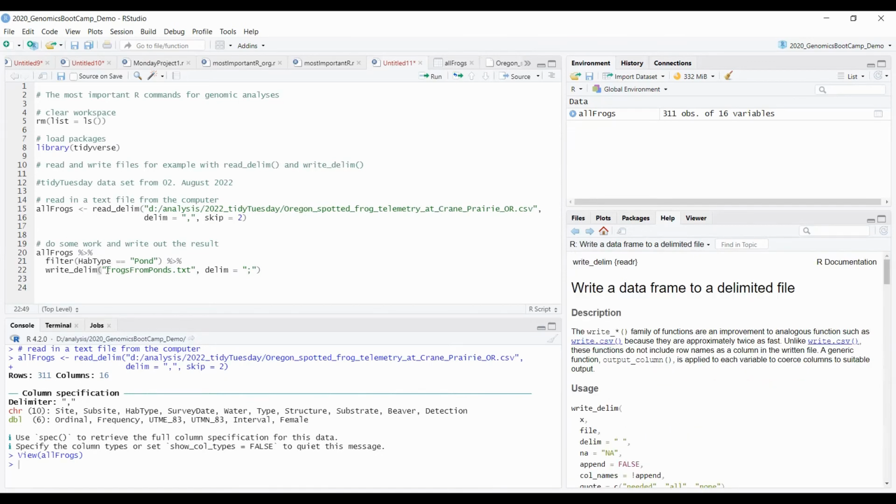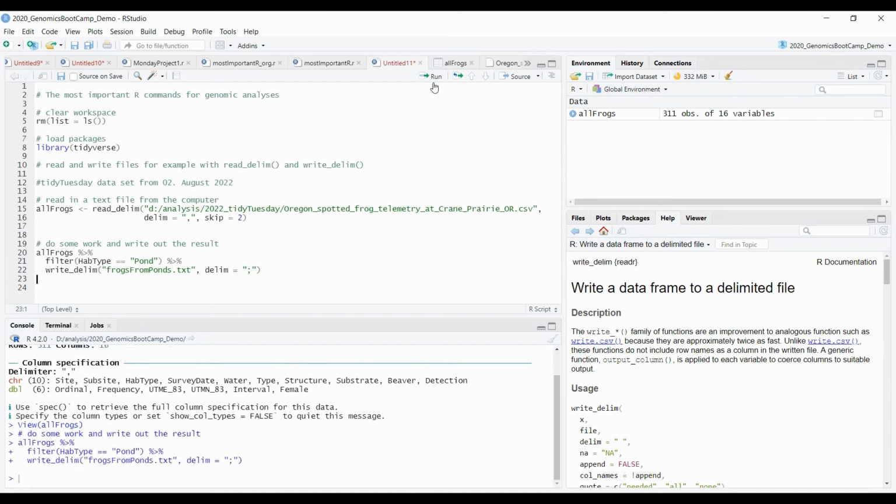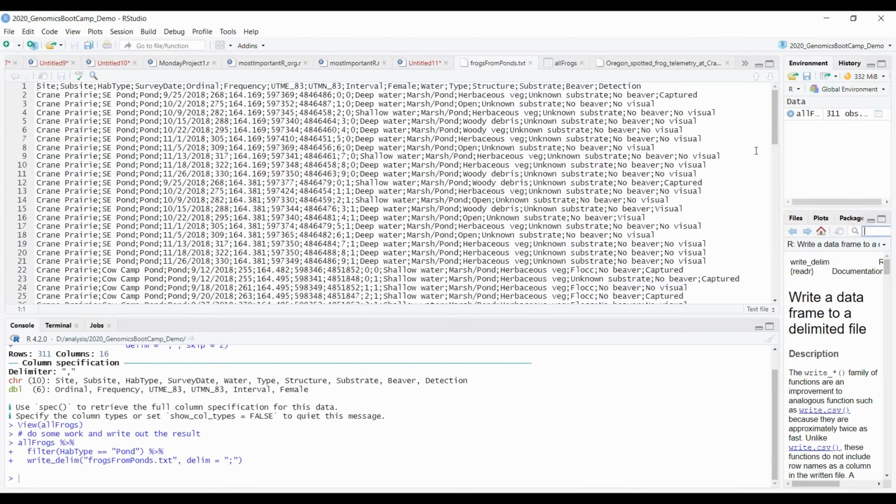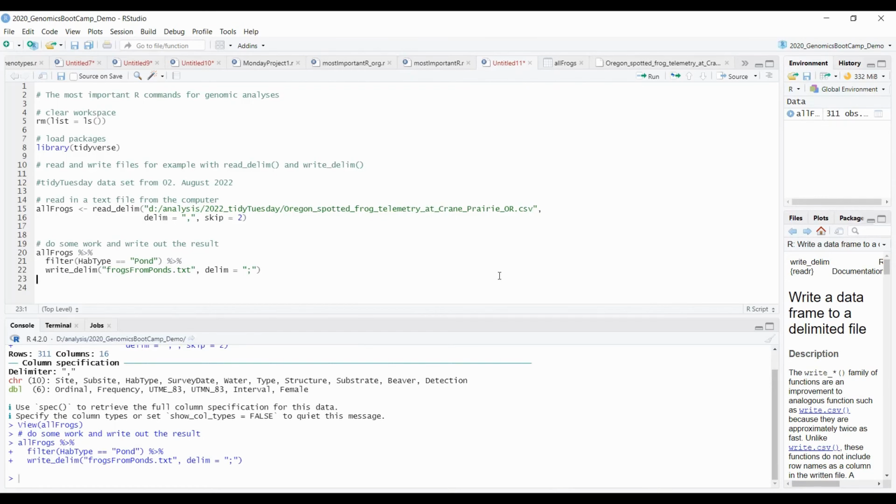So we have these frogs here, we filtered, we are happy with it, and we want to write it out, and it can be done with one simple click. And indeed, in this new file, there are only the frogs with the habitat type in a pond, and the columns now are separated by semicolons as we specified. So again, the two very useful and very frequently used options are reading in and writing out files from and to your hard disk. Definitely a very good idea to know about them in greater detail.